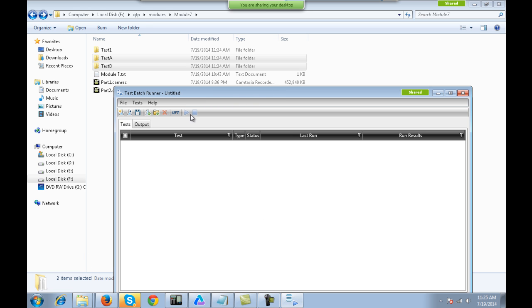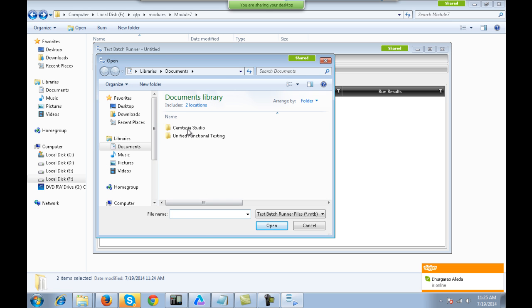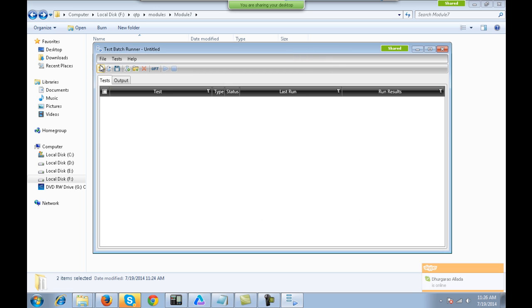Right. So this is test batch runner. Fine. In this you can list down all the tests which you want to run together and you will get the results and everything. Right. So you can go over here, file, open, fine. And if you have already a batch runner file, you can open the file over here. I'll tell you what the batch runner file is.